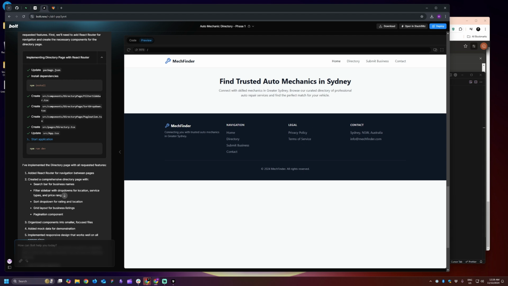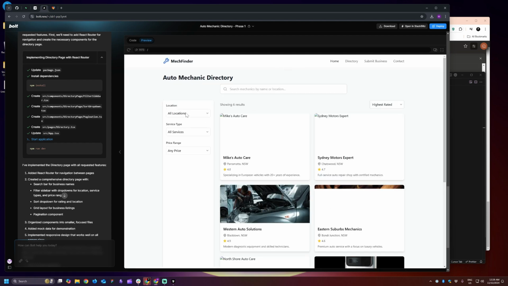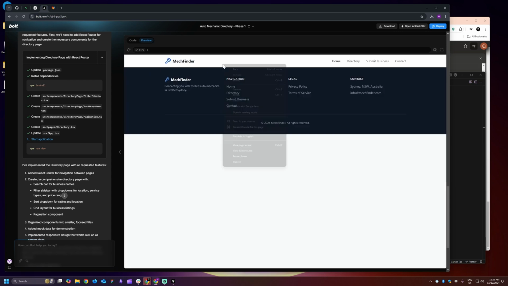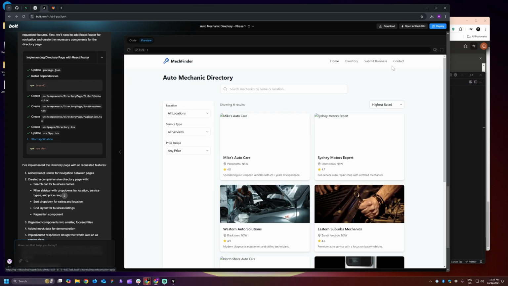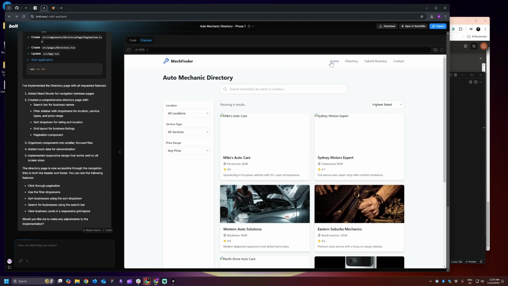We had a great homepage. Now we don't. We've got a really minimalistic homepage. We do have a directory page. Let's see whether the filters work. See, the filters aren't working. None of the filters. What about search? Search doesn't work either. And then submit doesn't work. I'm not expecting contact to work, but that's where Bolt's at the moment.